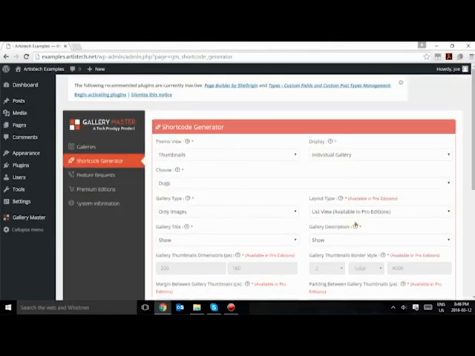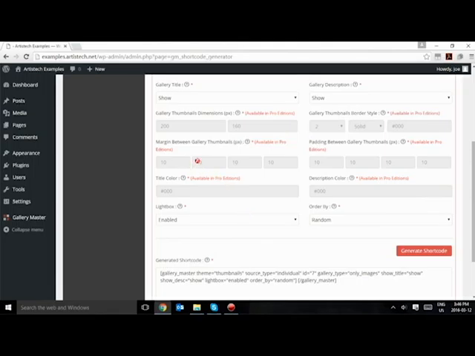All the other settings can be left how they are. If you want access to changing how the gallery items look, you can contact Artistech and we will install the pro version of the Gallery Master plugin for you and make it look the way you want it.